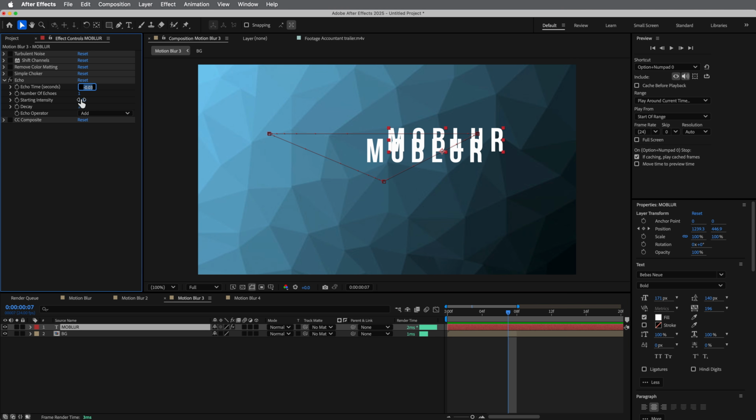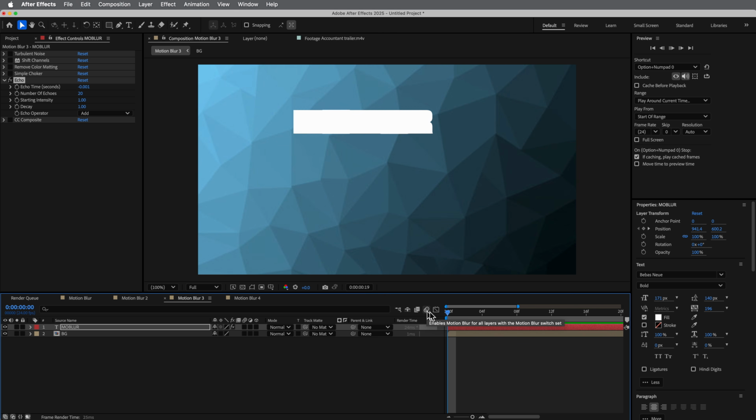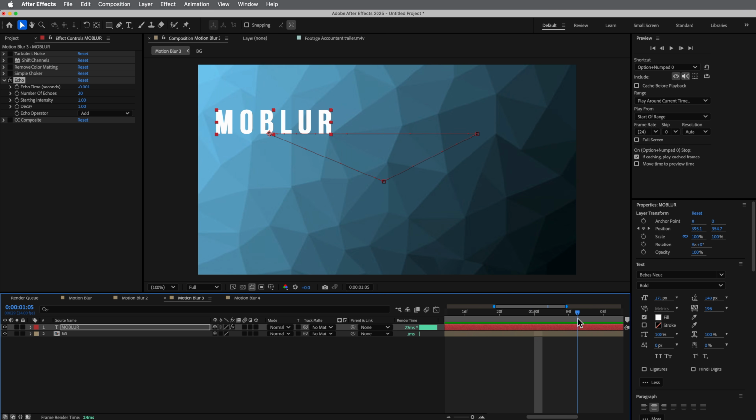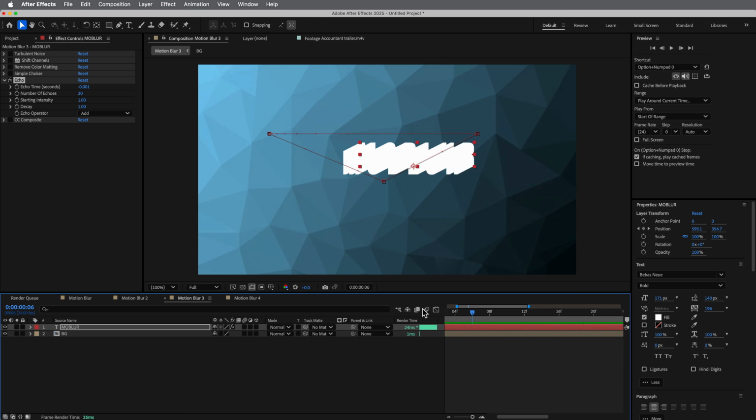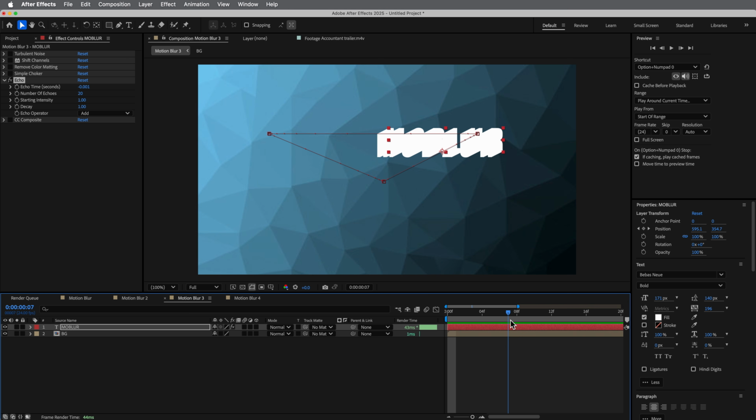Right now it's negative 0.03, and I'm actually going to go to negative 0.001, which is really close. And then how many echoes do we want? Let's give it 20 echoes. What we have here is now it's creating that blur the same way, but we have a little more control over what it looks like.